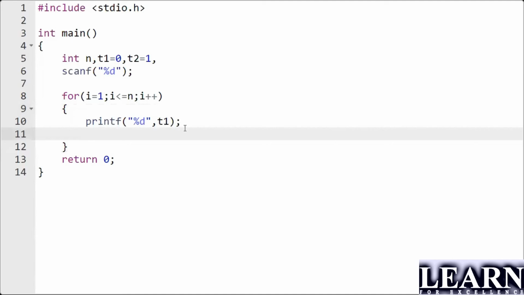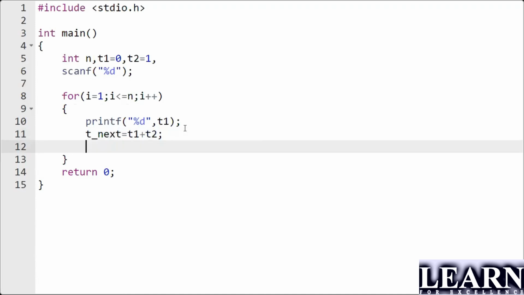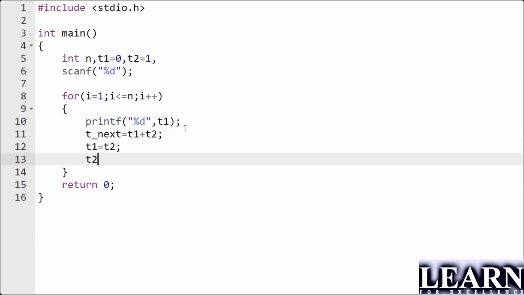Now each and every time I'm printing T1, it means T1 should be updated. Now what will be the next term? I'll take T next, that's nothing but the next term. Next term is equal to the sum of the previous two terms, T1 plus T2. And what I have to do, I need to increment the value. T1 equals T2, and T2 equals the next term, that is T next. Getting it? I'm shifting that value.